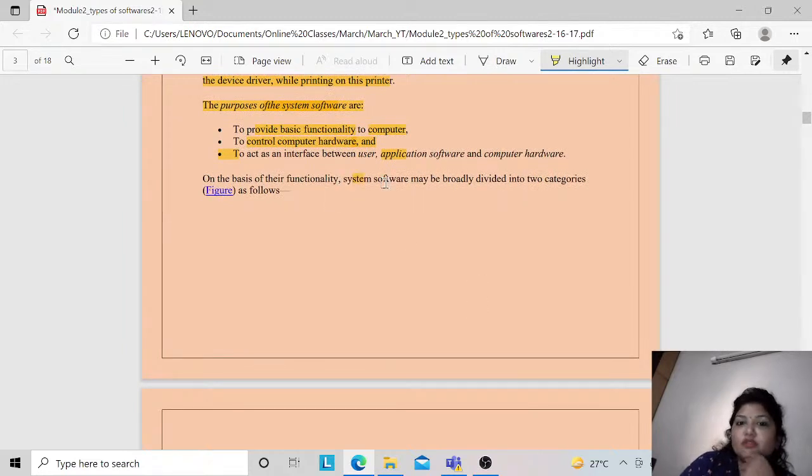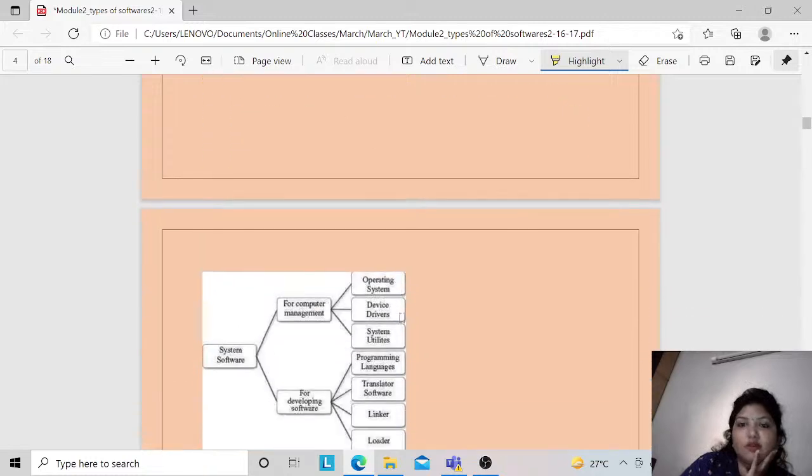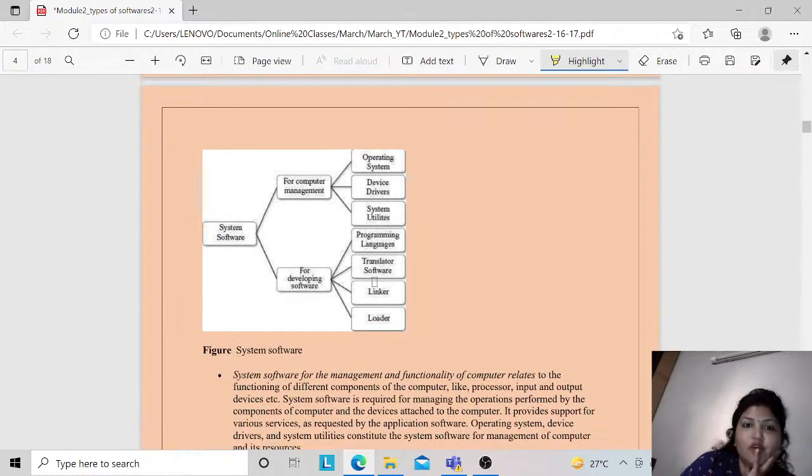System software is broadly divided into two categories. The first is system software made for computer management, like your operating system, your device drivers, and system utilities. The second is for developing software. Here we have programming languages, translator software, and linker and loader.